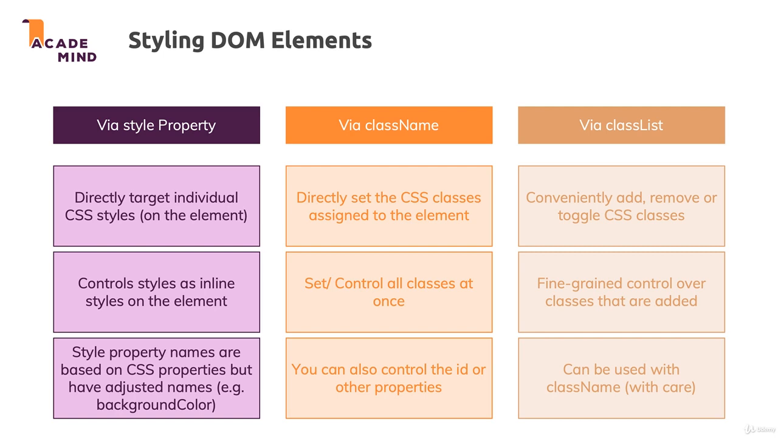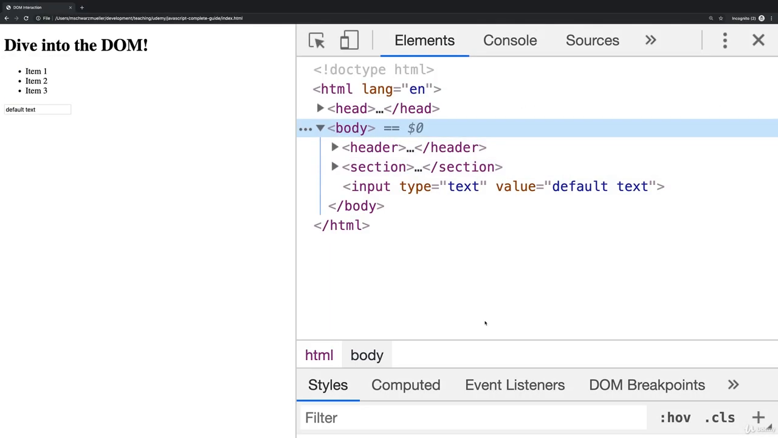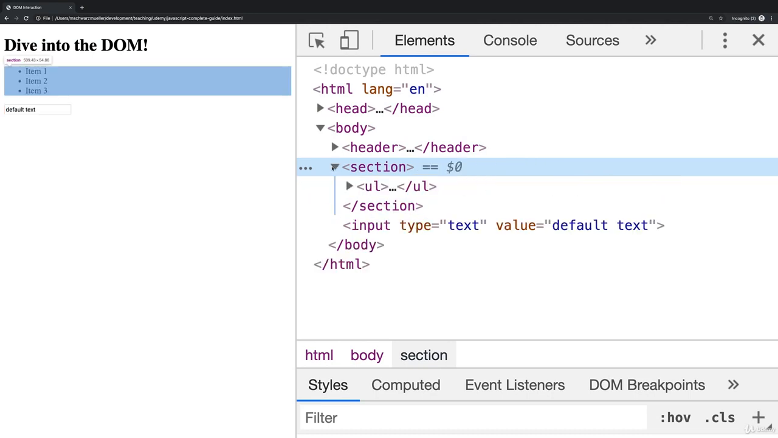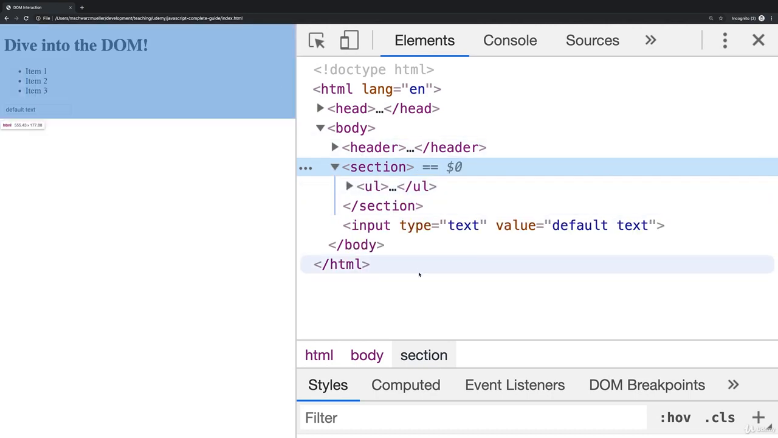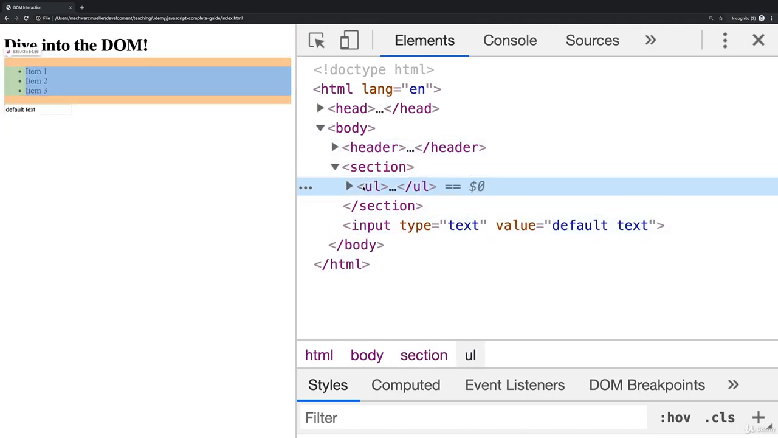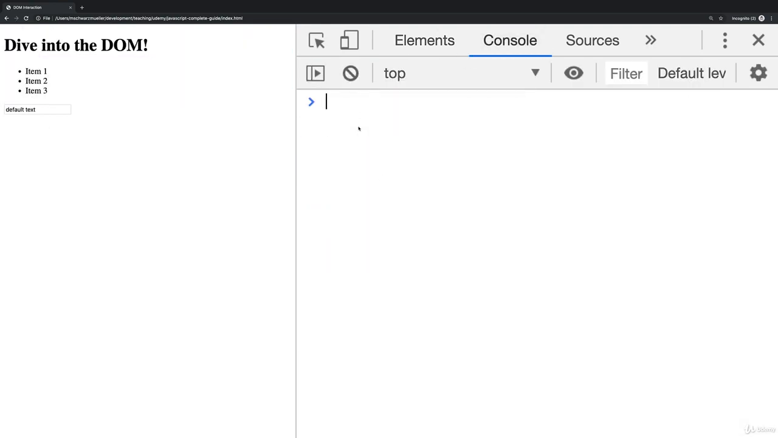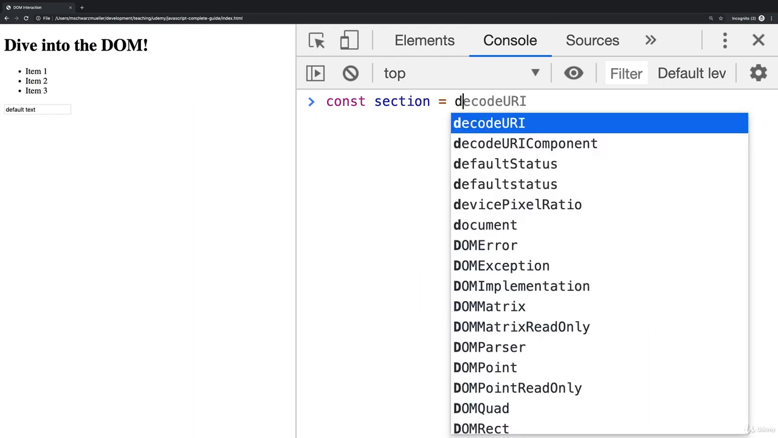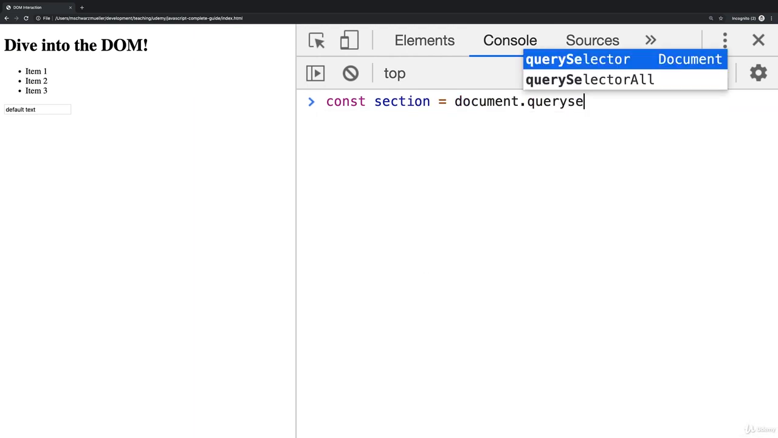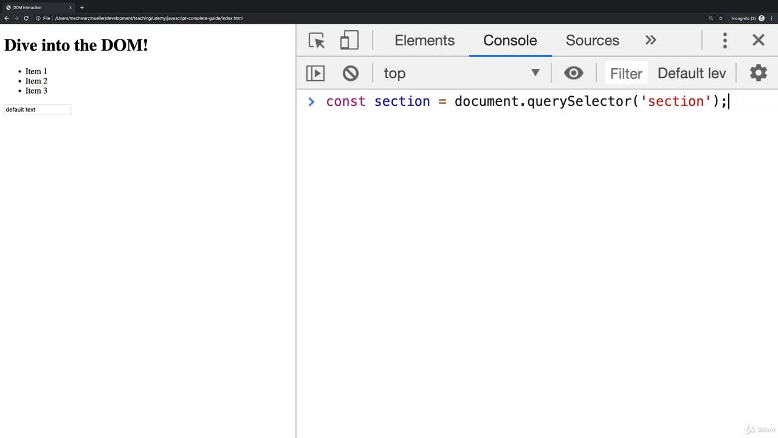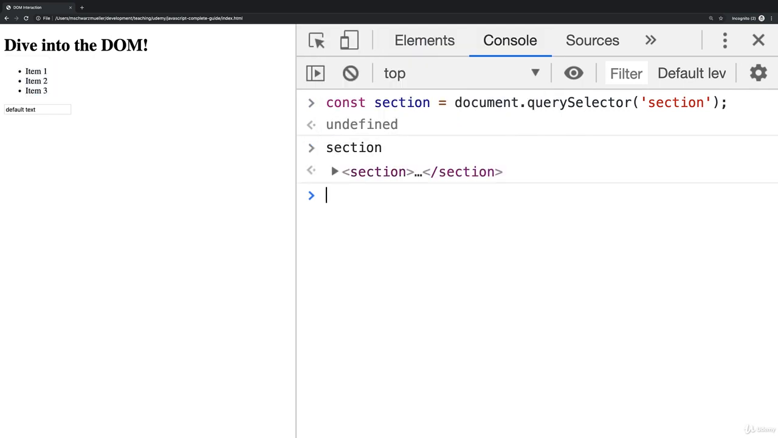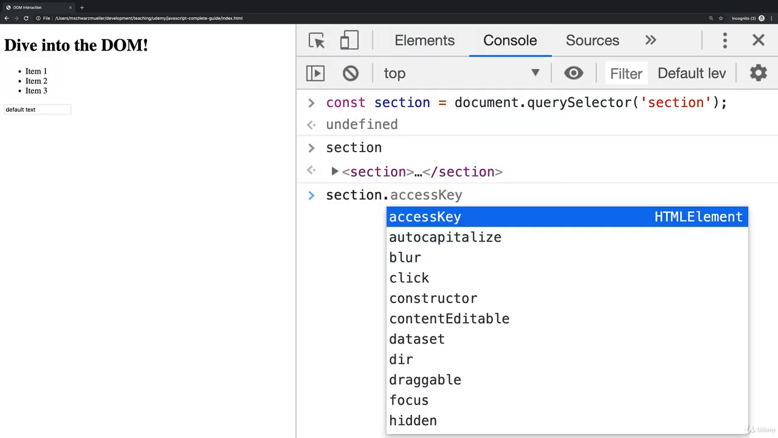So let's now dive into all these options to make it super clear what's happening there. Back here on our page, as I left it, we have the section with the unordered list. And let's now say we want to style this section. Of course, for that, we can simply get access to it with document.querySelector('section'), for example. You could also assign an ID to it and use getElementById, but I'll just use that. And now with the section available, we can of course add some styles.